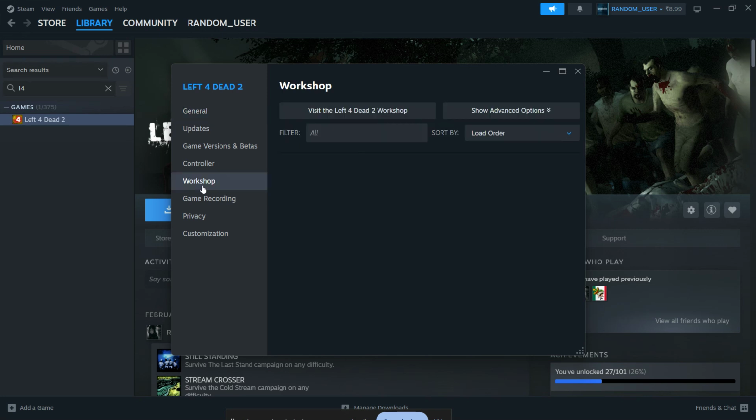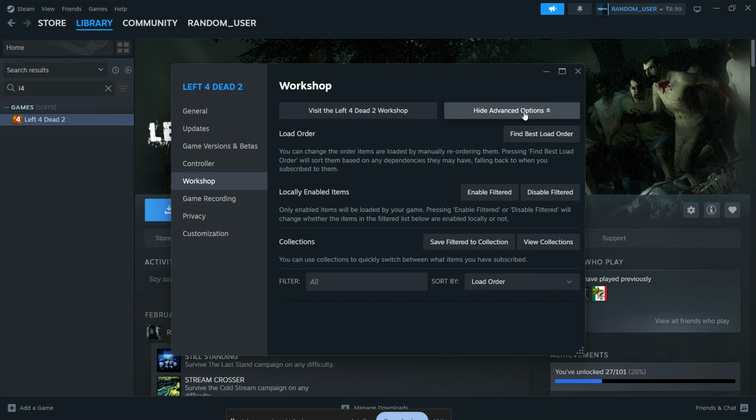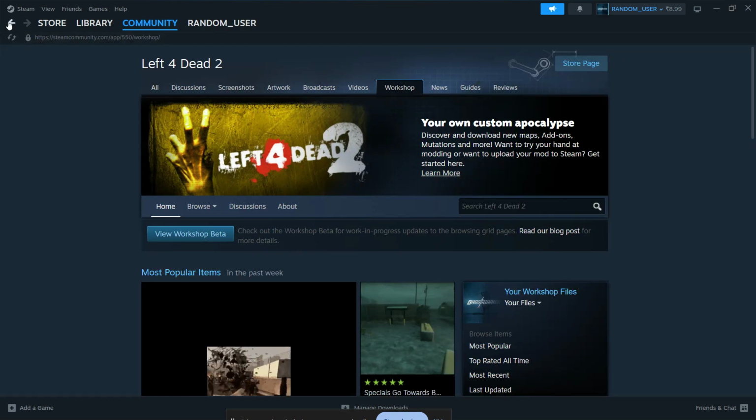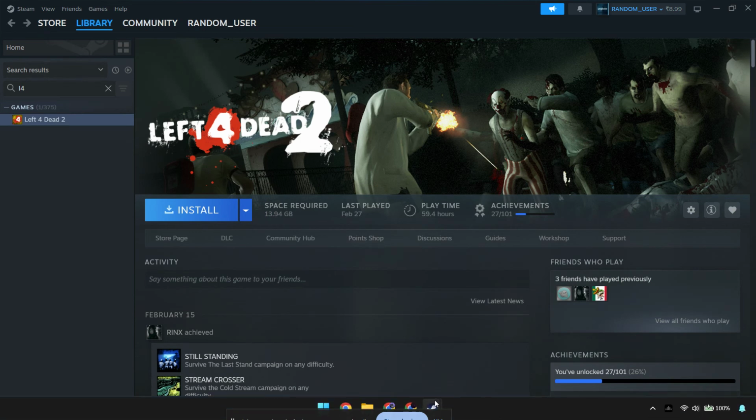Click that tab and you'll see a list of every mod or workshop item currently installed for that game. If you want to remove everything at once, look for the checkmark box at the top of the list. This lets you select all items in one move. After selecting them, click Delete or Unsubscribe, depending on how Steam labels the option in your client.